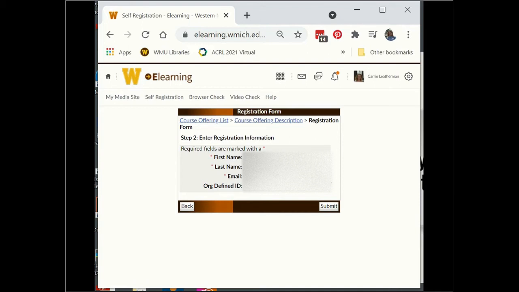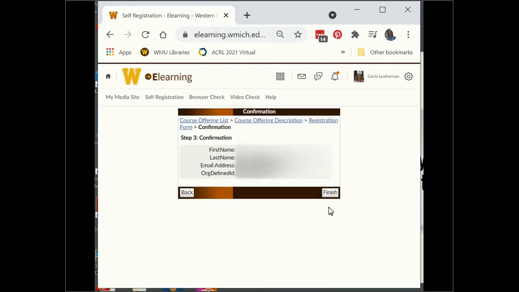After that, a registration form box appears. Click the Submit button. And then a confirmation box appears. Click the Finish button.